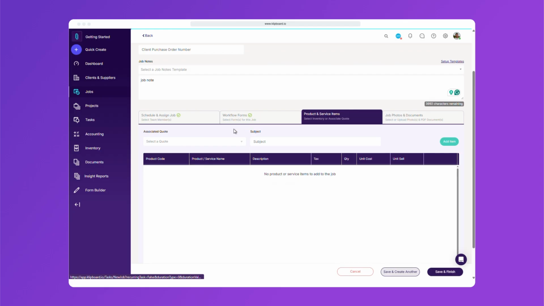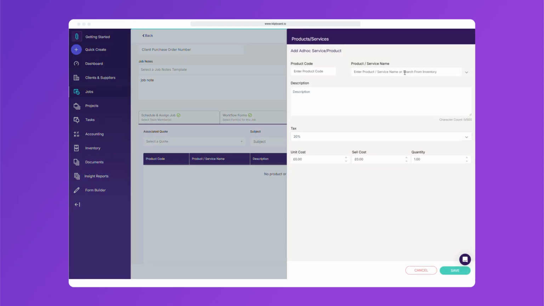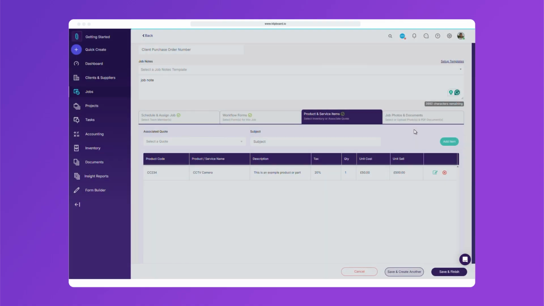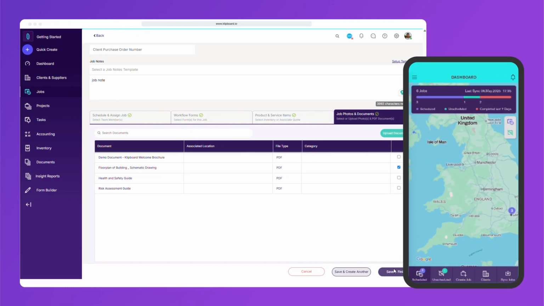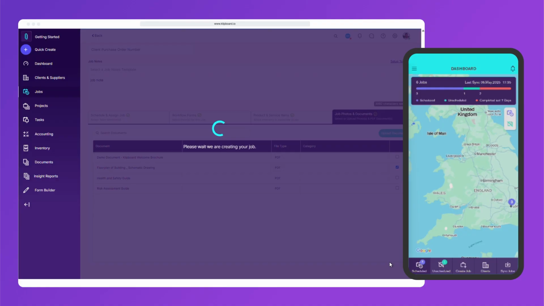You can add your inventory or quote items to the job from the Product and Service Items tab by selecting the associated quote or clicking the Add Item button. You can also add photographs or documents to the job for the engineer to download on-site from the Job Photos and Documents tab. Click on Save and Finish to create the job.